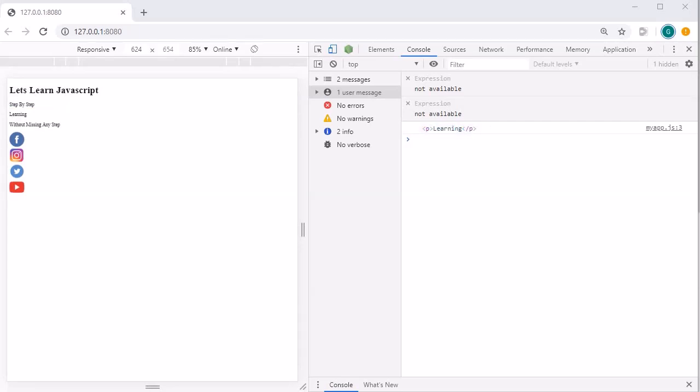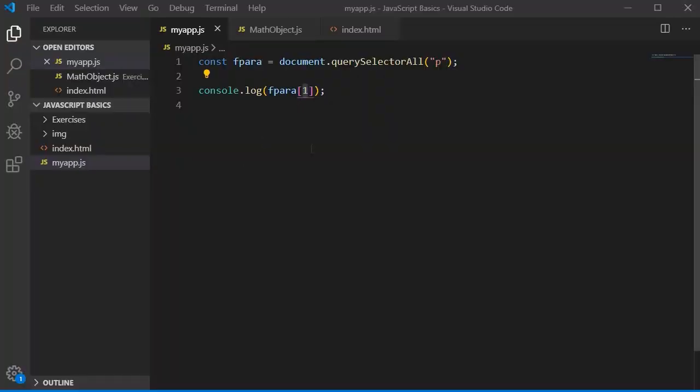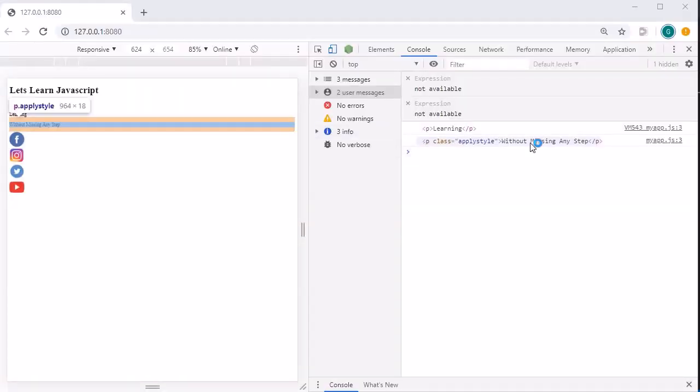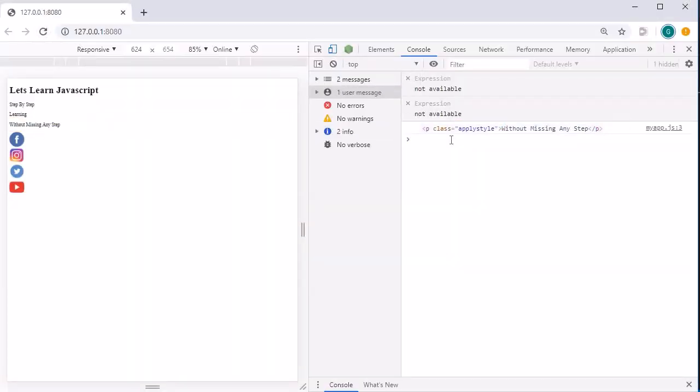Now let's provide some other number. This time provide value 2 for the third element. Save it. Let's look into the output, and you will find that it has returned the third element. Just clear it, reload it, and see here it has returned the third element, which is having the apply style class. So now let's proceed further.